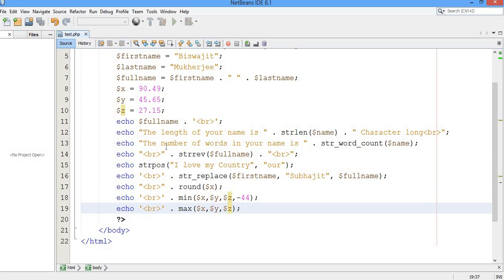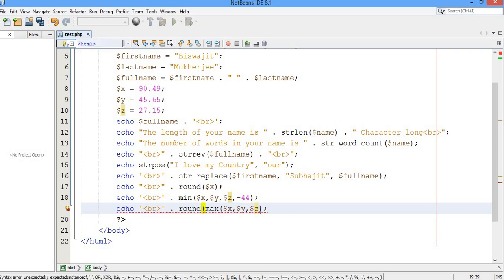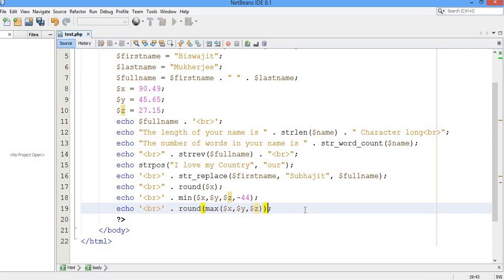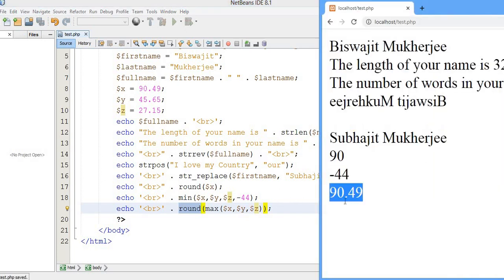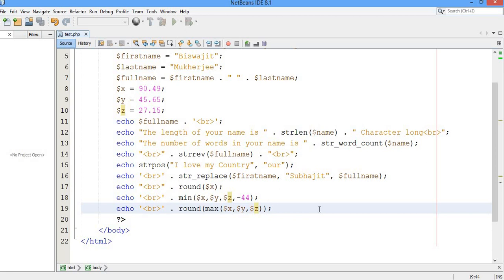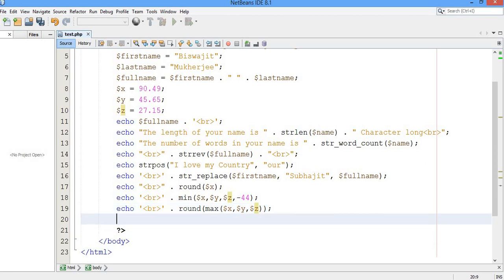Now we have learned here the round function. Now if I give here the round function, like this, so that you can see, inside this round function I have put this maximum function, so you can see this value which has been printed, 90.49, will be rounded now, right? 90, because I have also used the round function, so the value has been rounded, right? You have understood, I think. Now okay, so let me move forward.